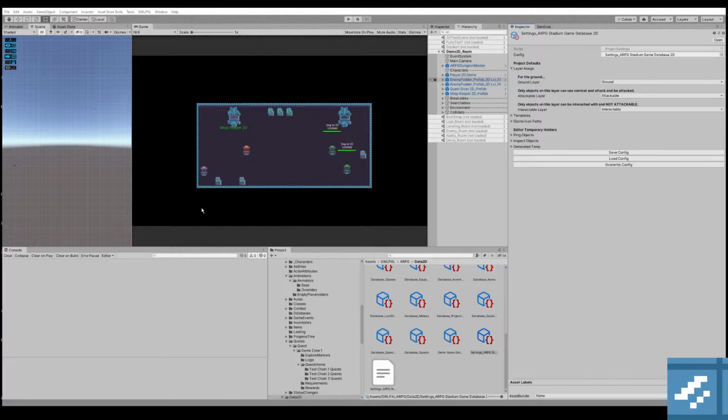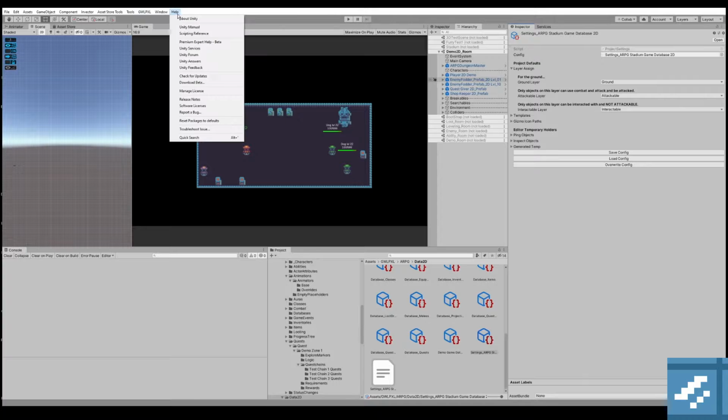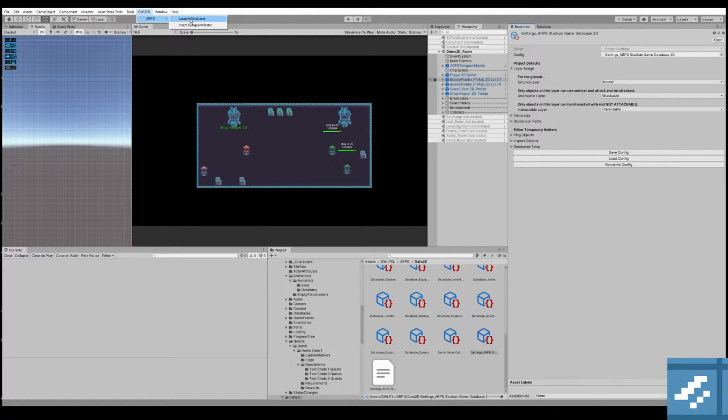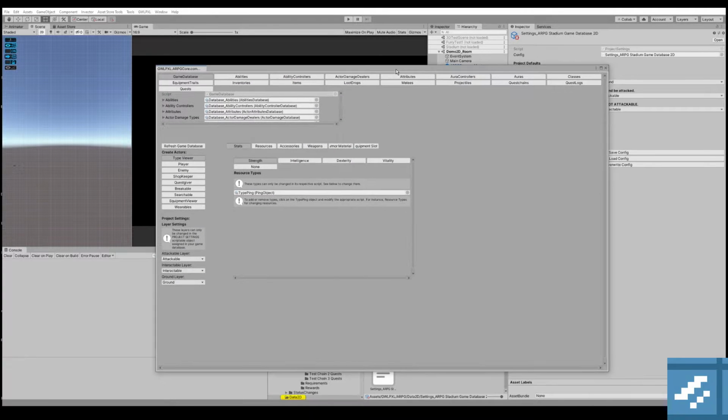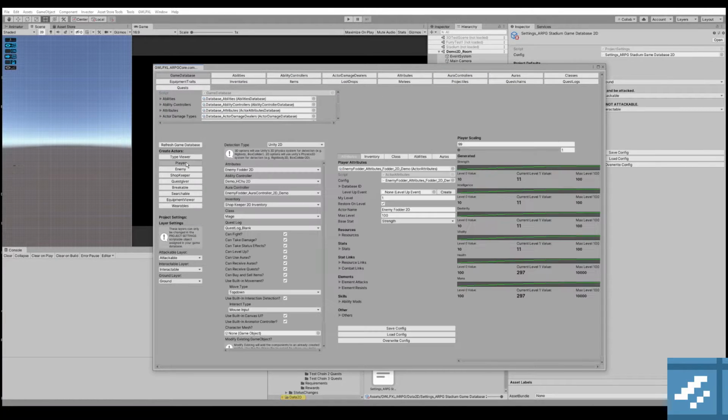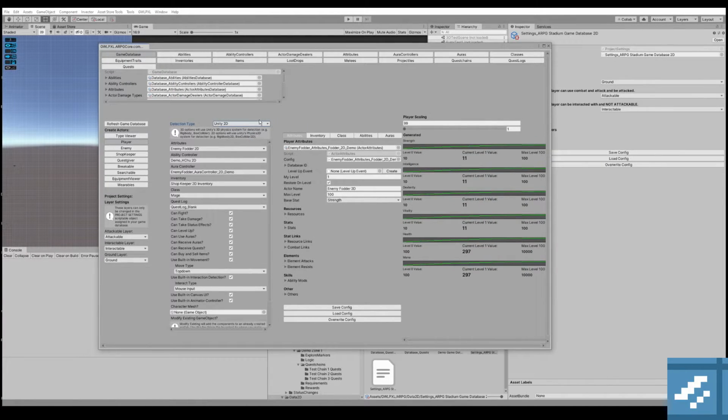Show you today how to make a 2D scene using the ARPG system. You open up your game database as usual, and inside your game database, you go to your player or anything you want to create, and here it says detection type. Just switch it to 2D. That's it.